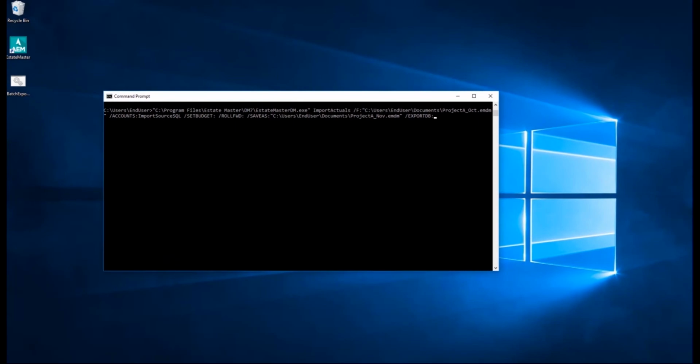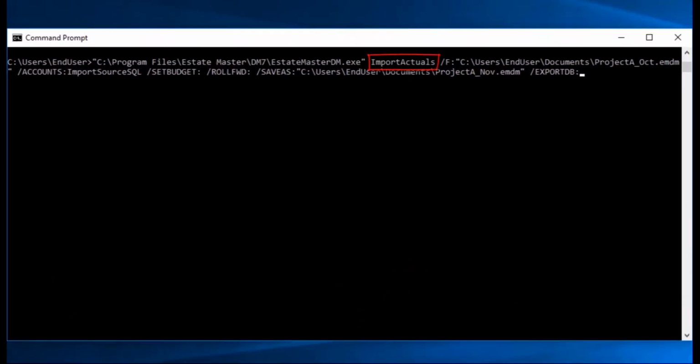Another time-consuming task you can now automate using this method is importing actuals from your accounting system into ARGUS EstateMaster DM. Using the Import Actuals command, it's as simple as defining the DM file you want to import into and the accounting system you wish to import from.